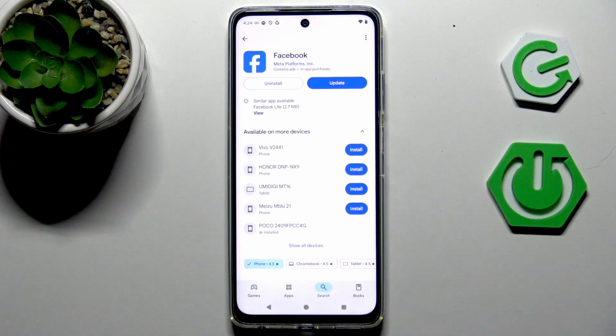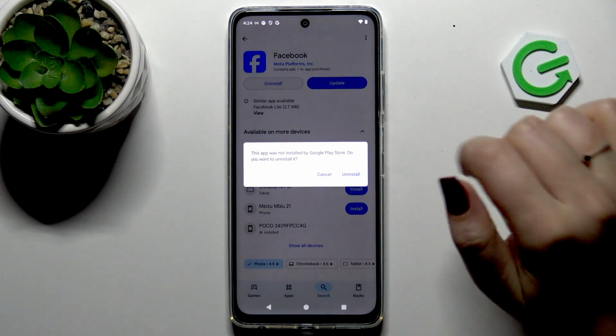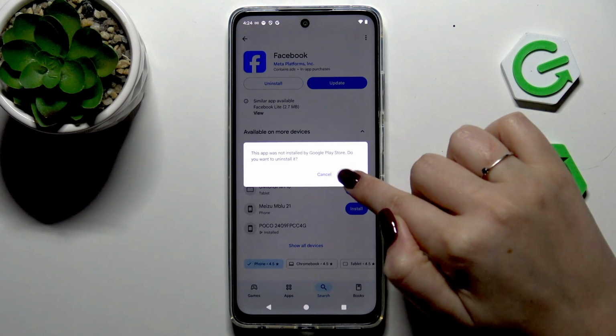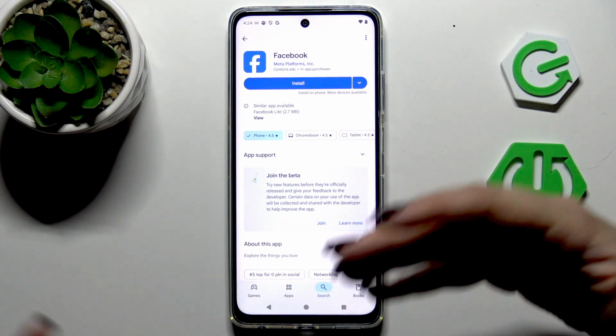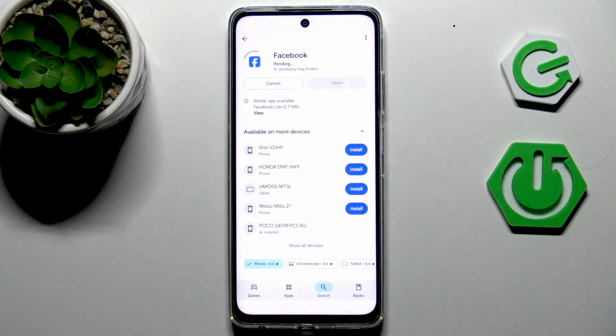If that doesn't work, there's also another thing which you can do, and you can try to uninstall the app. So let's say Facebook in my case, just tap on Uninstall, tap on Uninstall. Your device will remove it from the storage, and then try to install it again, and hopefully it will work.